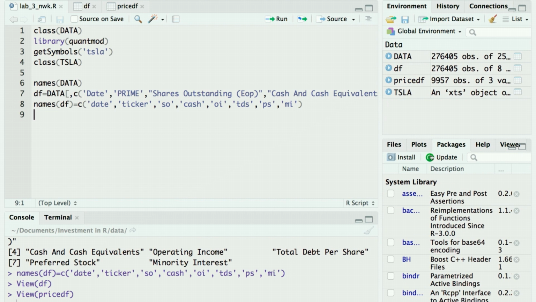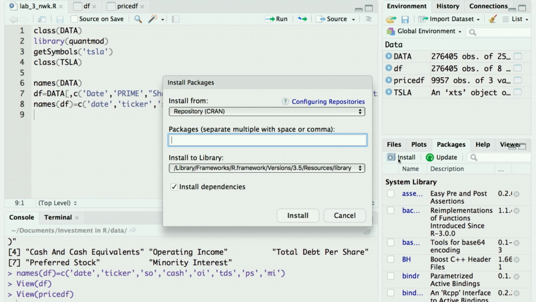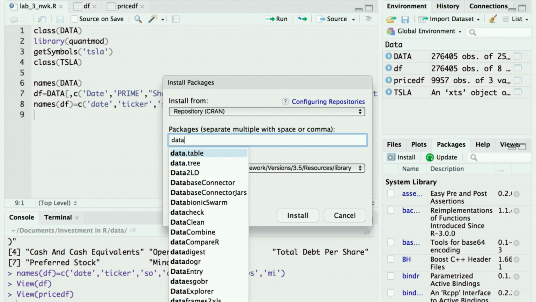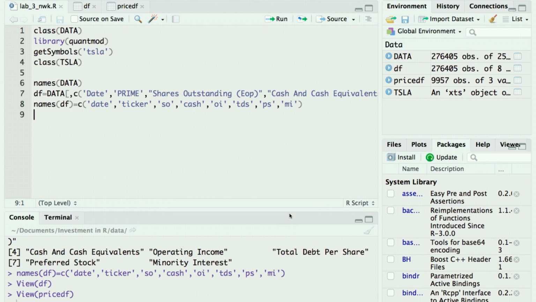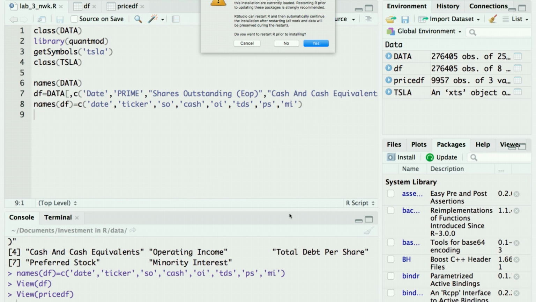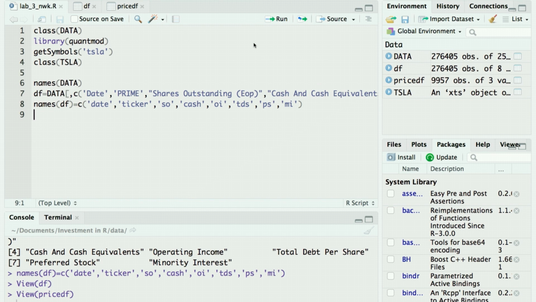All right. Down here, bottom right window, go to the middle tab, which is packages, click on install. You're going to type in data.table, and do install. Oh boy. I'm going to go ahead and press cancel because I don't want to restart R right now because I'm in the middle of showing you guys. You guys go ahead and install and restart your R.